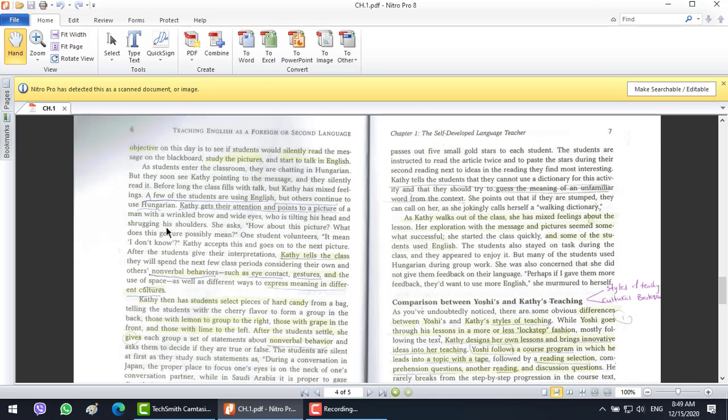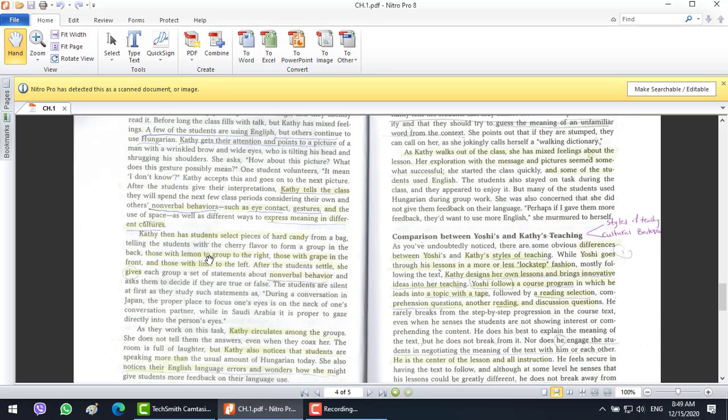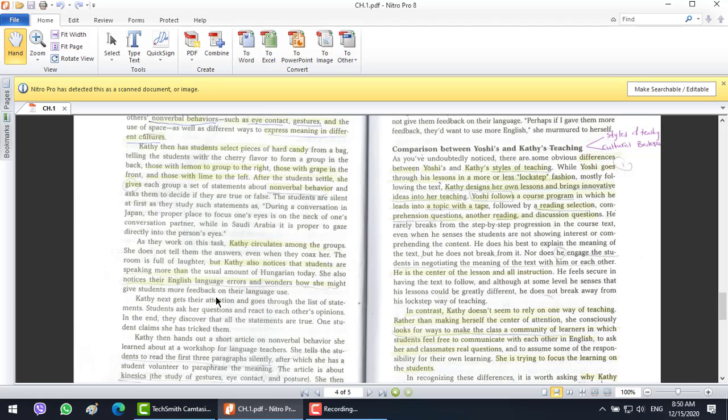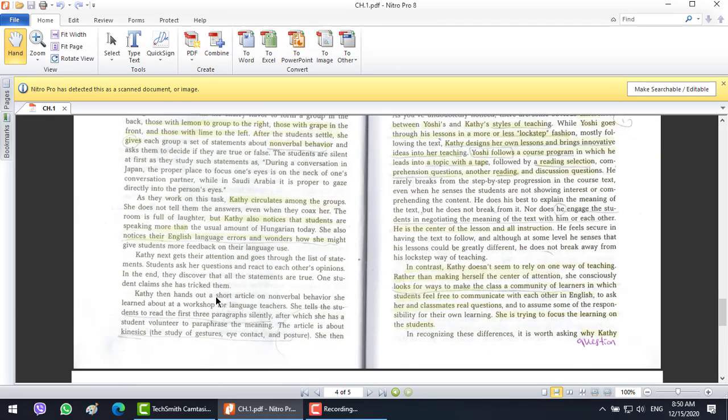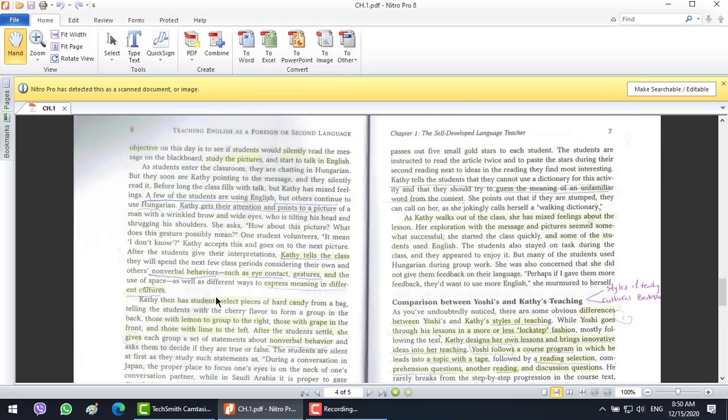After that, she gets her students to use English, and gets attention to the pictures as she points to them or uses non-verbal behavior like eye contact, gestures, and use of space, as well as different ways to express meaning in different cultures. Kathy then has the students select a piece of candy in order to make four groups, like a lemon group on the right, a grape group at the front, or on the left. So she divides her class into groups in order to teach them and to make the class interesting.